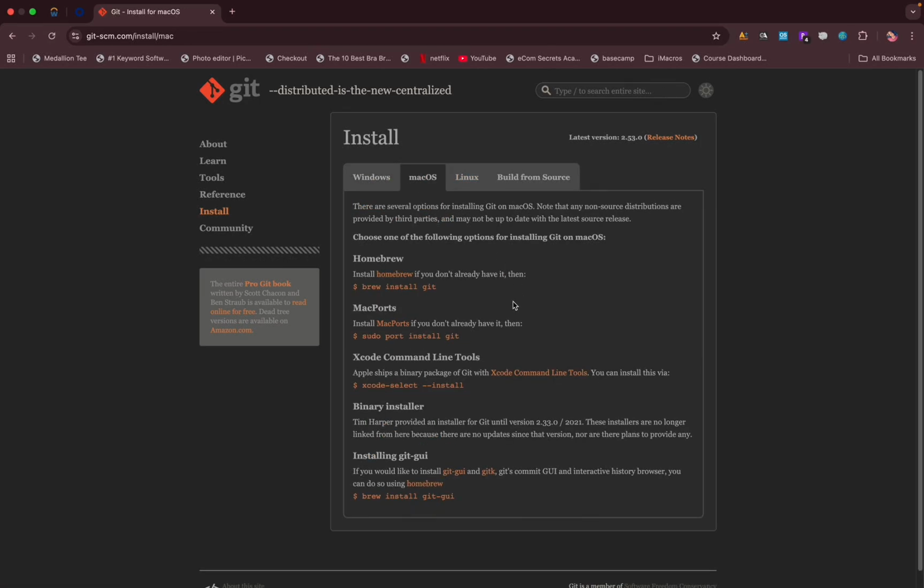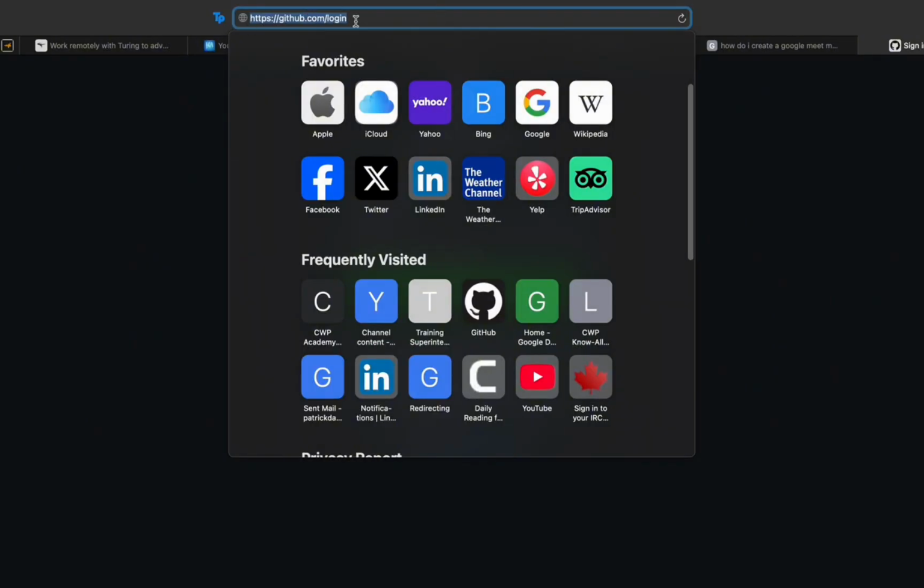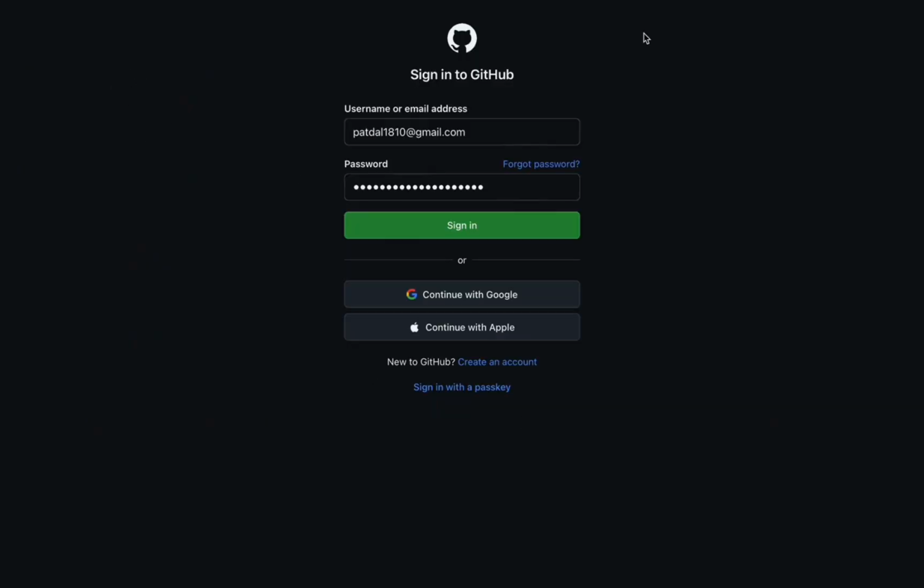Now, once you are done with everything, the next step is to create a GitHub account, because we cannot push to GitHub if you don't have an account. The one thing you want to do is go to github.com. It's right here, pretty simple. You can see I already have an account, so I don't want to go through the hoops of creating another one.